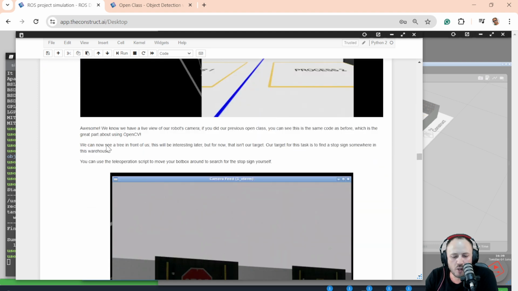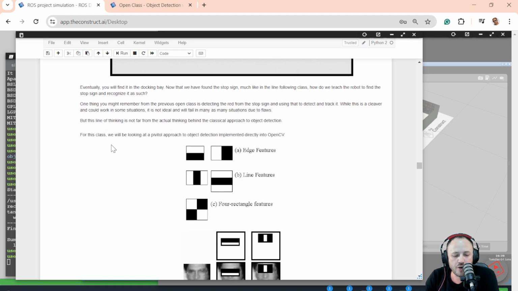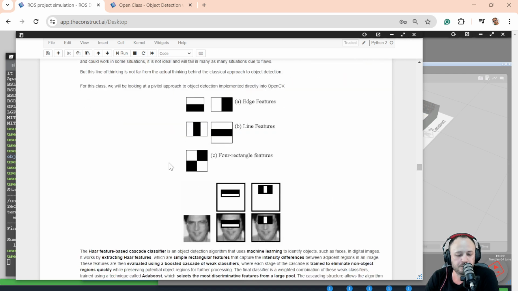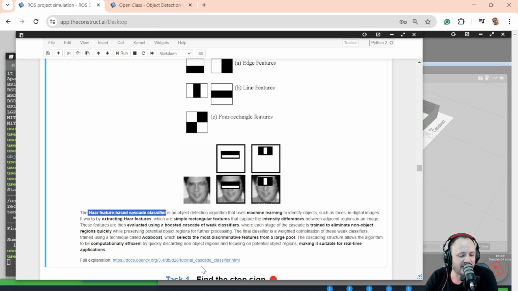Now, let's keep going. Okay, so what we are going to do now is to use one of the methods that we introduced at the beginning, which I introduced as one of the traditional object detection methods. Yeah. So for this, we are going to use the Haar feature-based cascade classifier. Okay. So this is a well-known object detection algorithm that uses machine learning to identify objects such as faces in digital images.